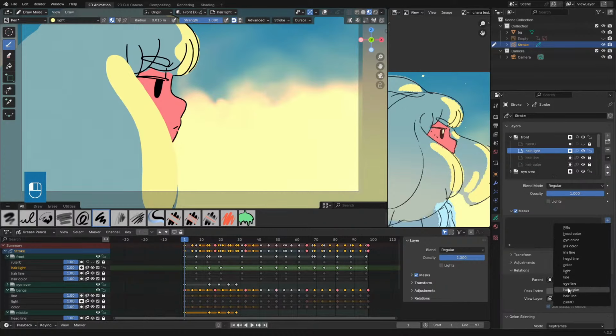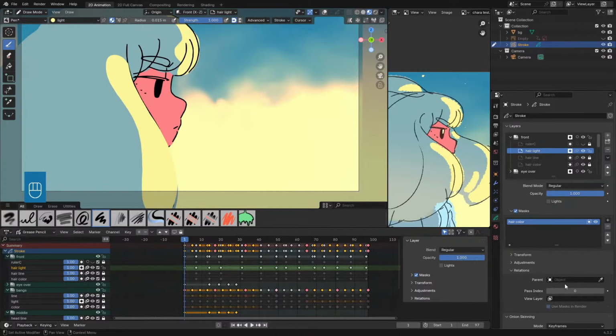Let's add the mask on the highlight, okay. And of course the light should be below the line. Okay.